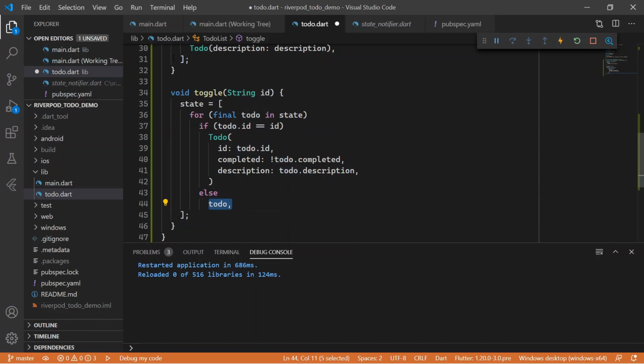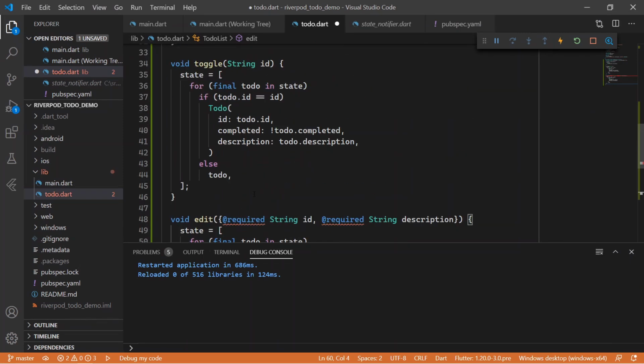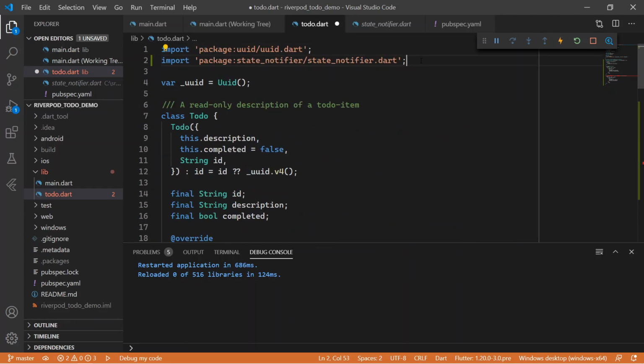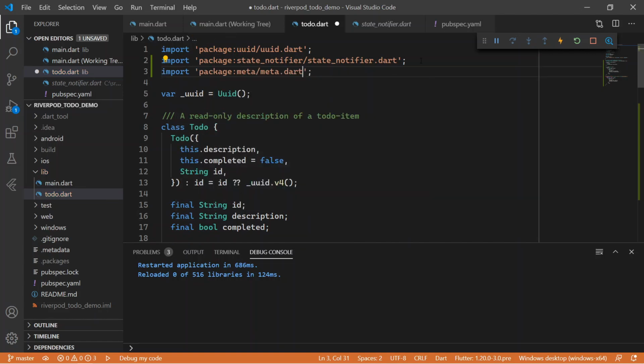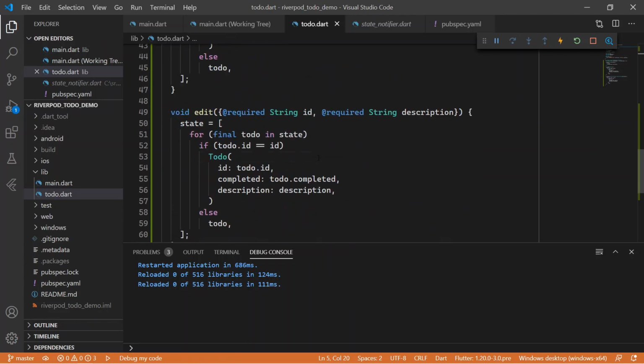And then next up, we will add a method to actually edit the to-do. And we're currently getting a warning because we also need to import meta. So I'm just going to import meta. And this takes in the ID and a description, and these are named parameters, however they are required.